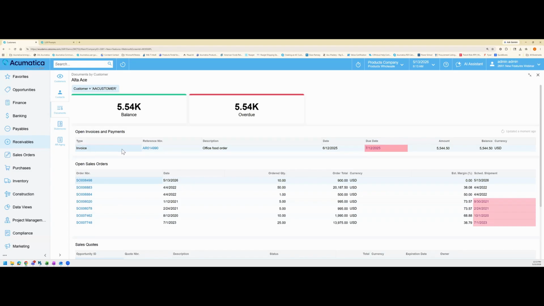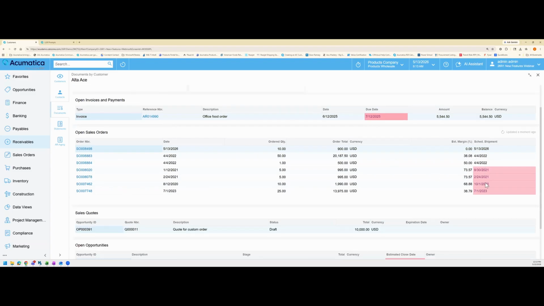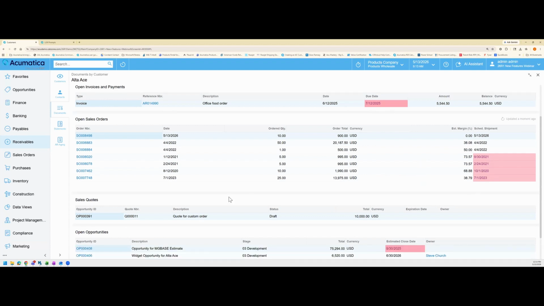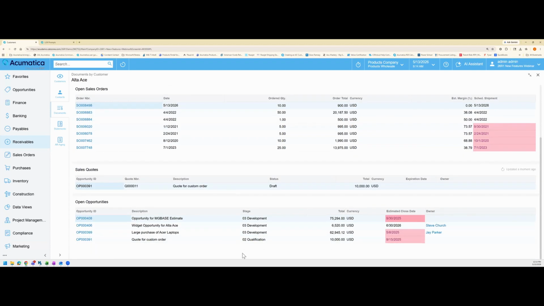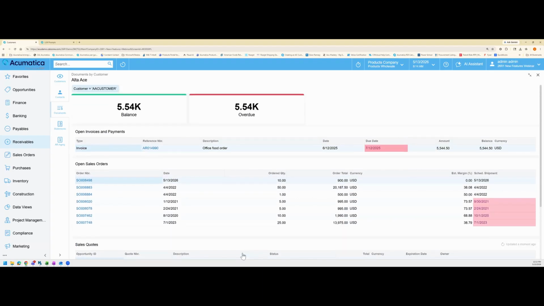So this is giving me a list of open invoices and payments, and it's highlighting that this one is actually past due. A list of open sales orders, again looking at that scheduled ship date, it's highlighting things for me. Open quotes and open opportunities. So again, a very cool all-in-one view for your customer, from that customer primary list, of all the different documents that they have open under their account.